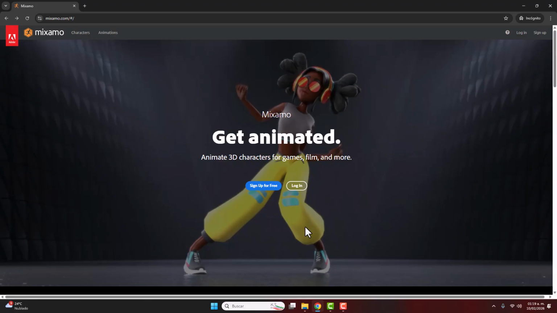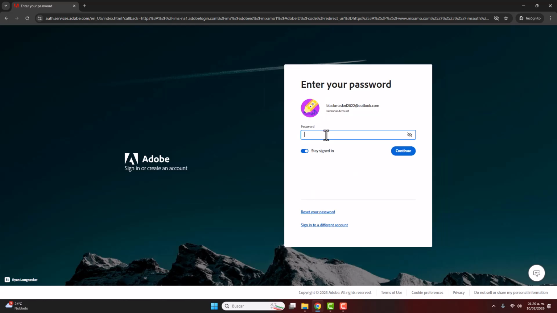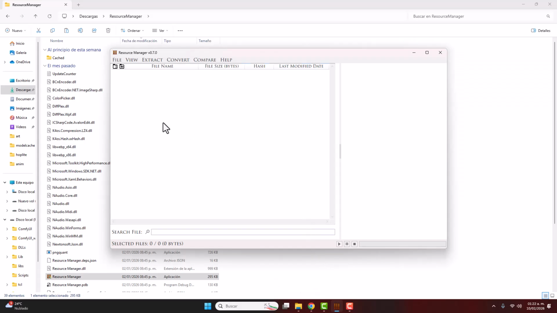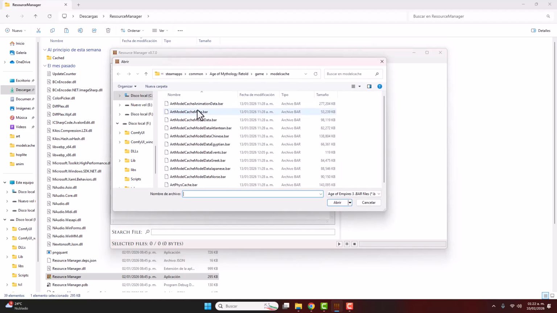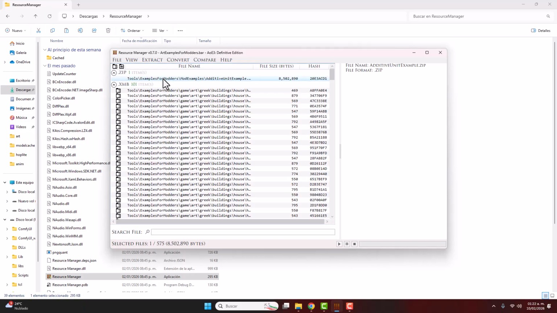Now, we will see how to do another type of animation, not in intermediate. Instead of that, we will import animations for the game from Mixamo. Go to mixamo.com. There, log in or sign up, and then you will need this. We go back to the resource manager and extract the following file, artexamplemodels.bar. In this bar file, we need the following file, the zip file.